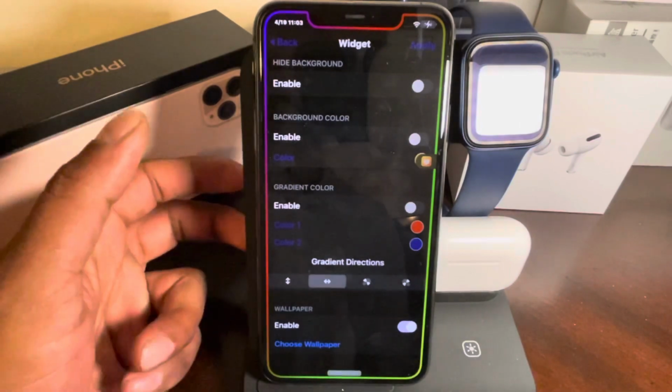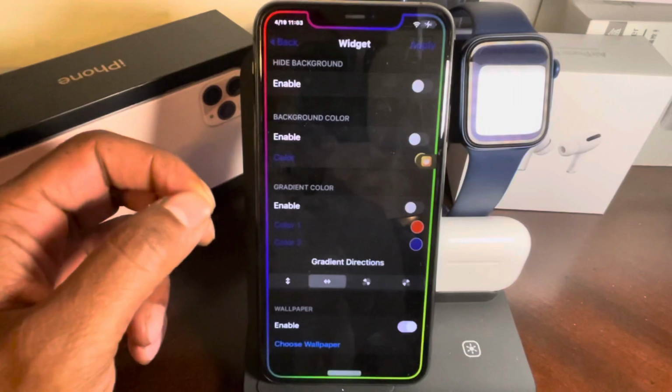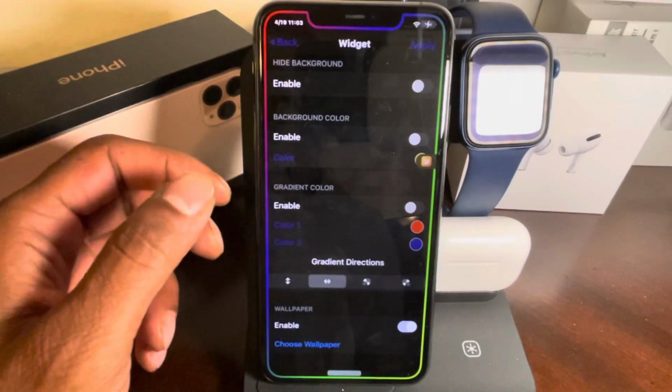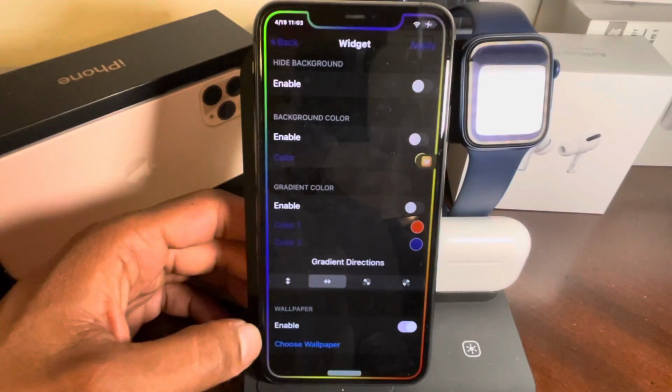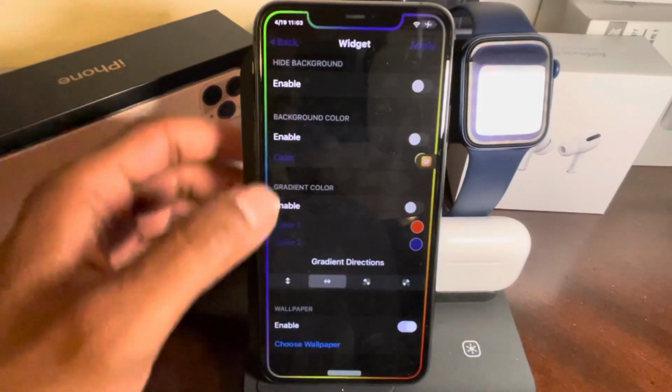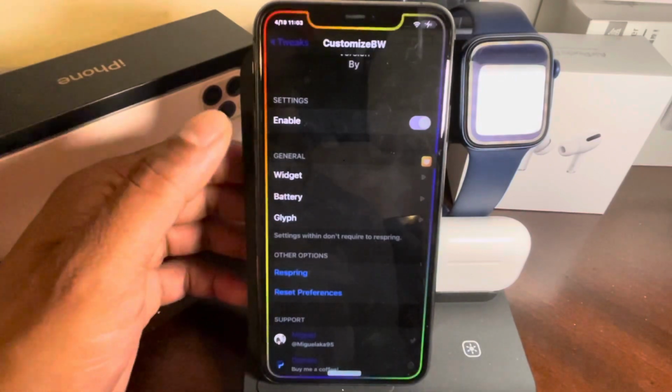With this you can do video, or you can do your favorite photo or any wallpaper you want to place on the background of your widget. This is a really awesome Cydia tweak, and I highly recommend you guys downloading this and checking it out.